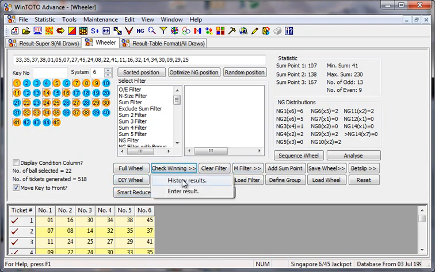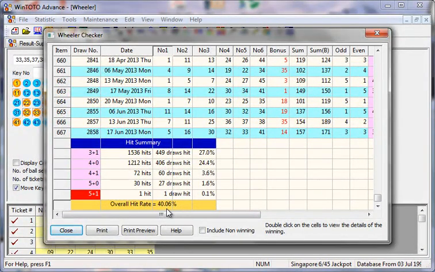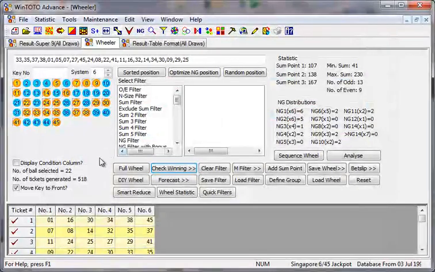So let's take a look at check winning results and see how the percentage drops. You only dropped by another 7%, but don't forget that you already reduced from 1753 to 518 tickets. That is a lot of money that has been reduced. So you can see for yourself the amount of savings that you have from 1753 to 518 tickets, you actually cut down by 1,235 tickets, and your percentage drop is only 7%. You already saved $617.50. That justifies your WinTOTO advanced software.